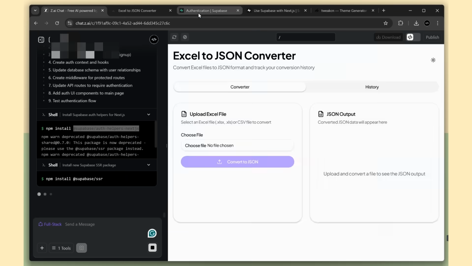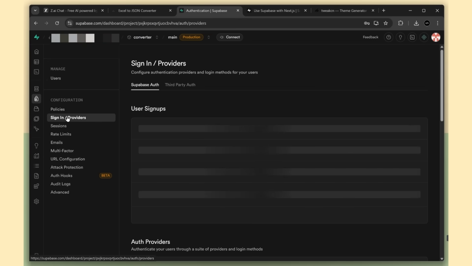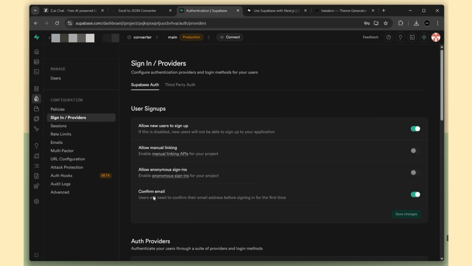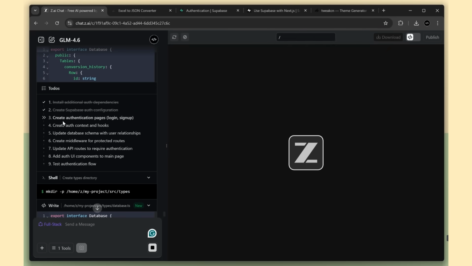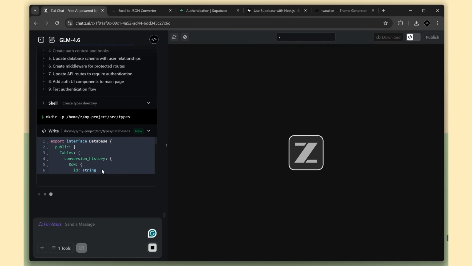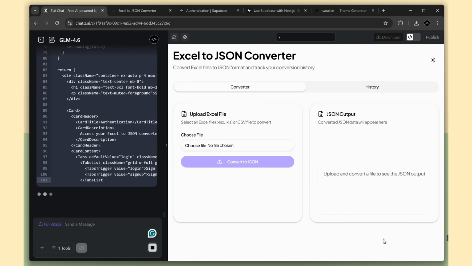While it's installing, open Supabase, go to Authentication, Providers, and disable the email confirmation. This is just for development purposes, so we don't get any verification emails. You can re-enable it later in production. Now the agent is creating the sign-in and sign-up pages. Once that's done, our app now requires a login to access it.